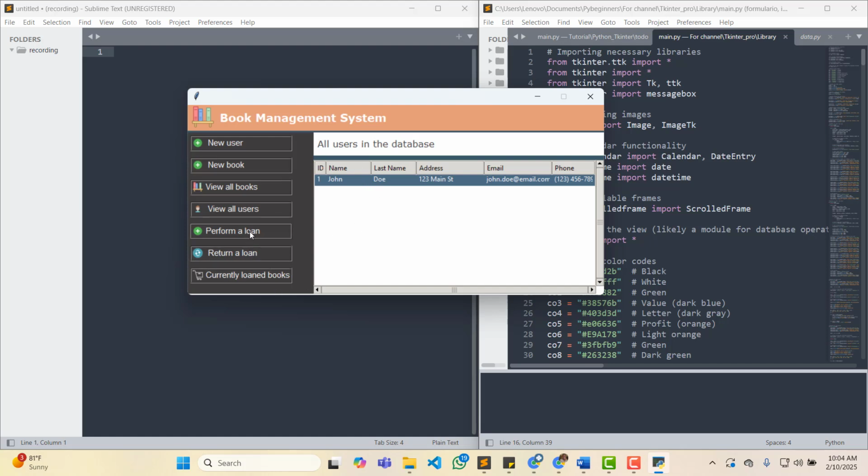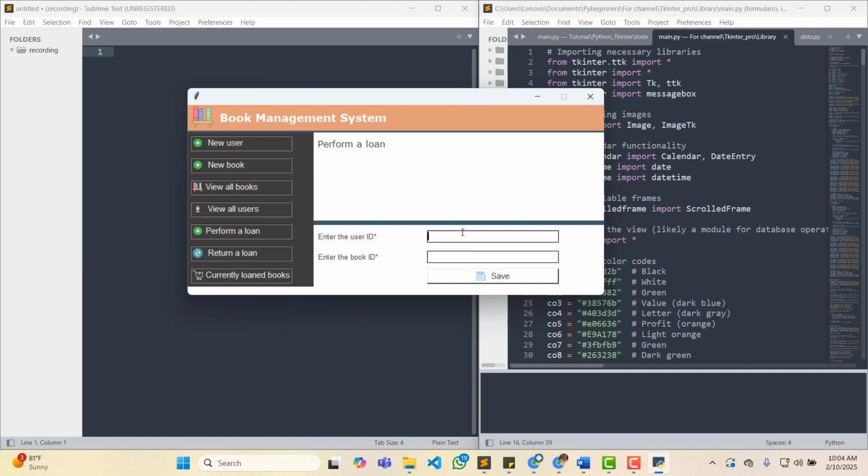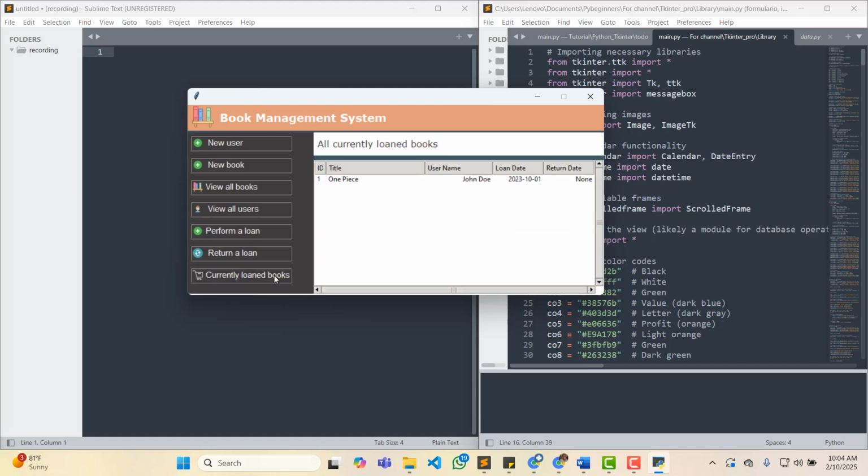We can perform a loan also. If someone wants to borrow a book from us, we just need to enter the user ID and also the book ID that they want to get. We can also return a loan, the books which were borrowed, we can return them. And we can also see the current books which are on loan, which someone has taken. So this is the book management system that we are going to create.